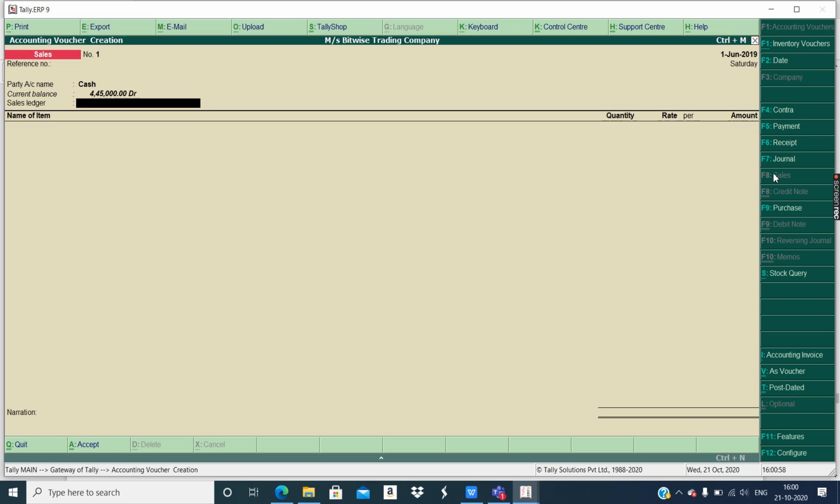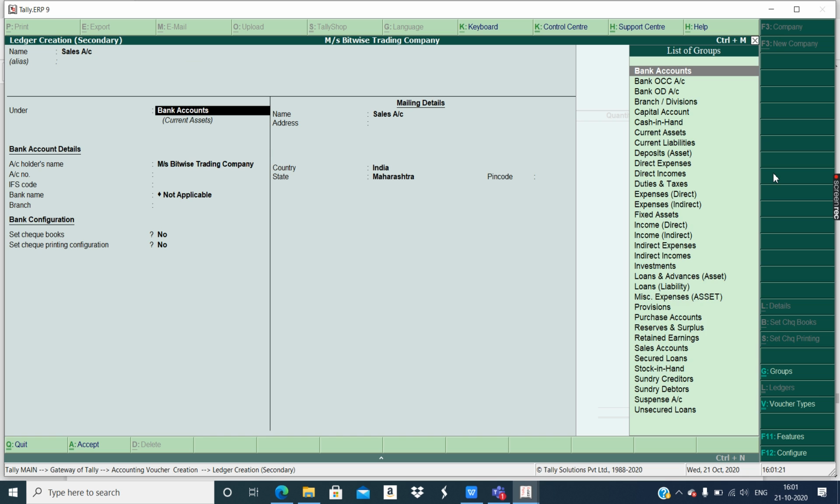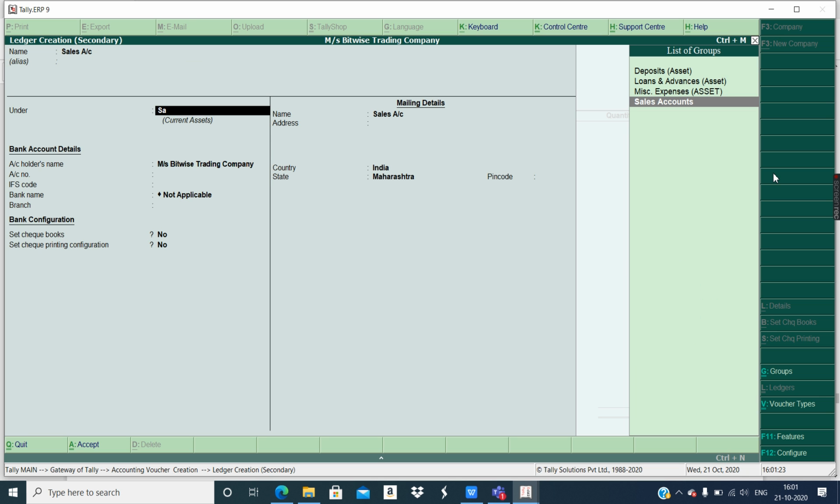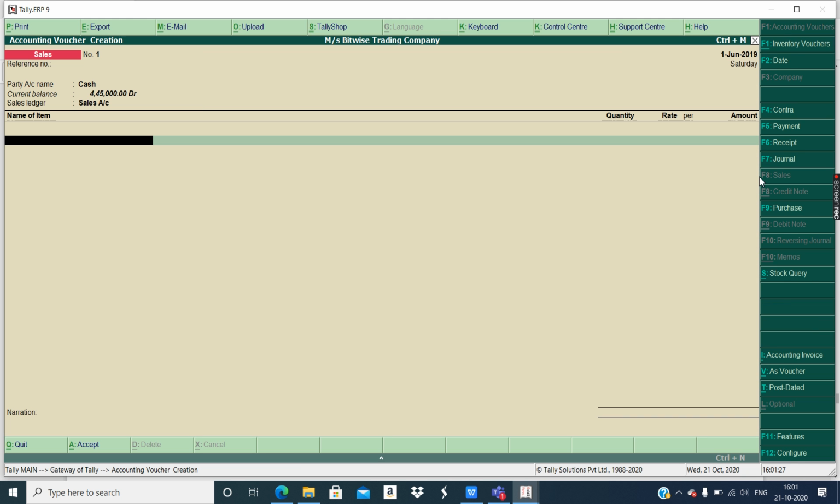Okay, so sales ledger will have sales account. So sales account, Alt C, you have to create. We didn't create sales account. So sales, under sales account. Rest all details we will just Control A, select everything.